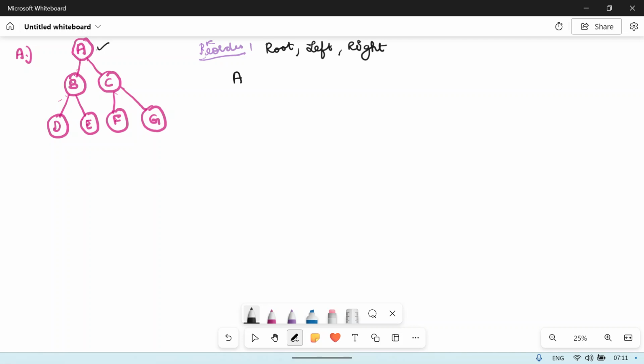Then its left child. So left child of A is B. Okay. But if you look at B itself, it is a tree, right? B is a root node, then D is its left child, and E is its right child. So this again will be considered as a tree. So look very carefully. B is the root, D and E is the left and right child.